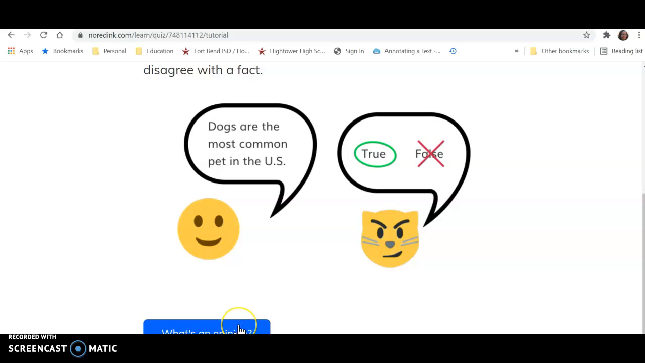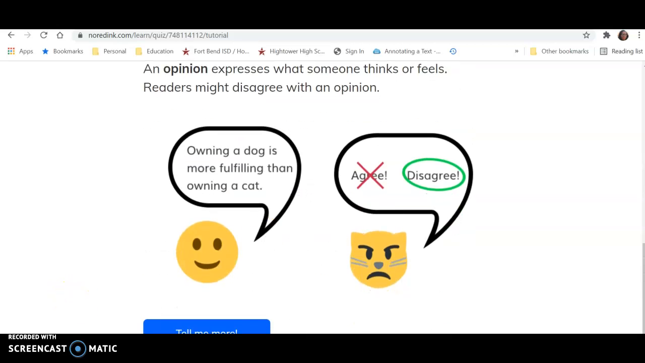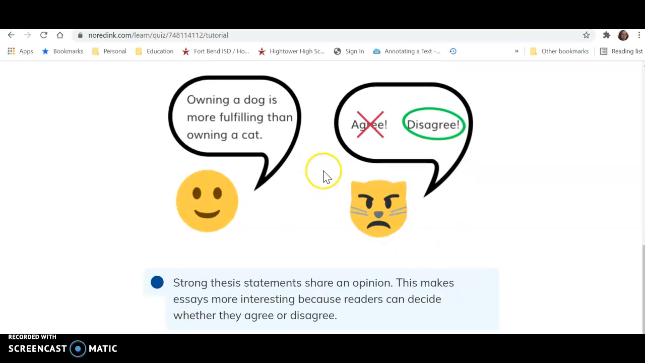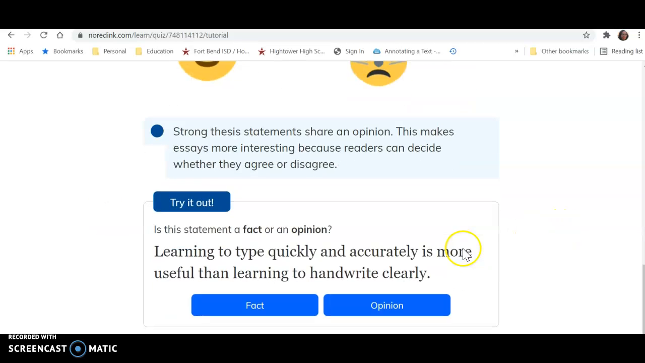And we have the definition. Students can continue clicking and will continue to learn different parts of what is a fact and an opinion. So once they click to let's try it out, they will be presented with a question item and example, and they'll be able to choose whether something's a fact or an opinion.